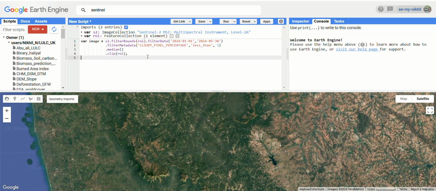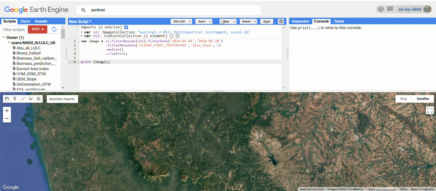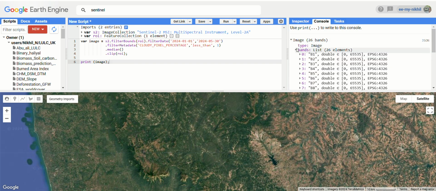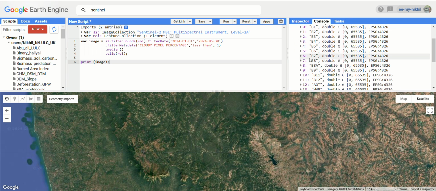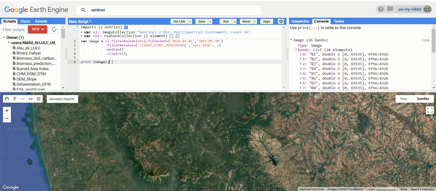Okay, so let's visualize our image. Click on run. You can see we have the bands. So let's add this image to our map.